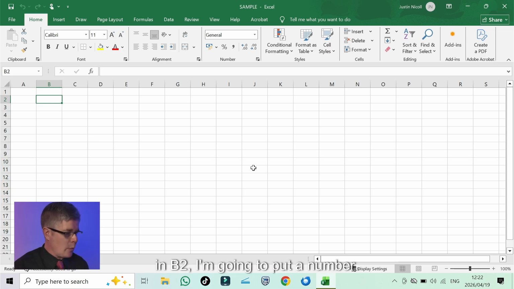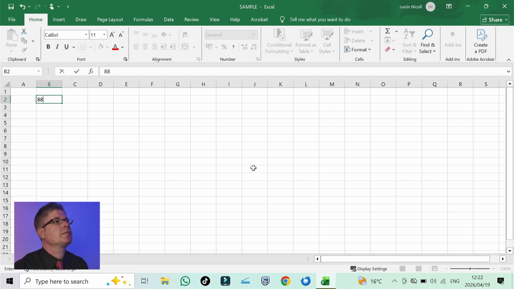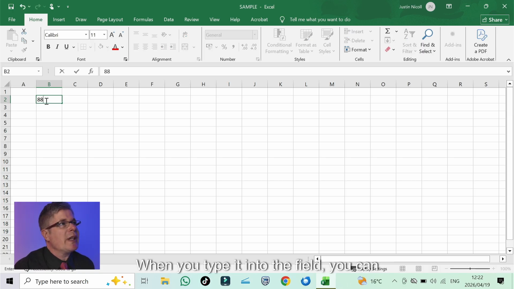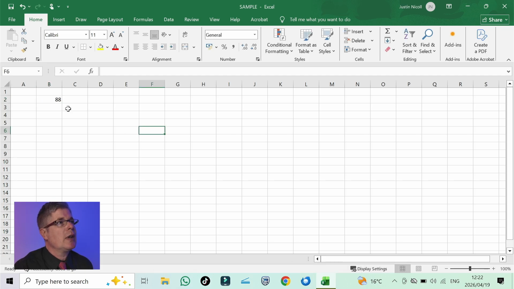And in B2, I'm going to put a number. I'm going to put 88. When you type it into the field, you can see it's duplicated here. So now if you click anywhere else, your number 88 remains in position where you left it.